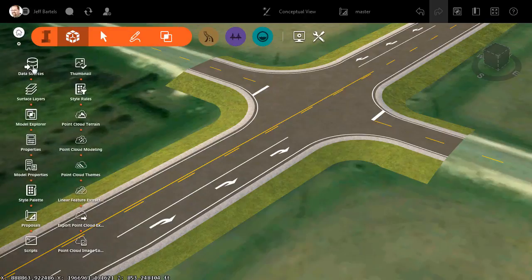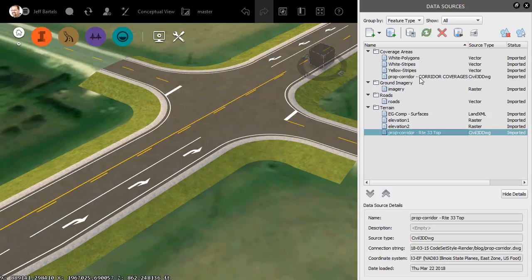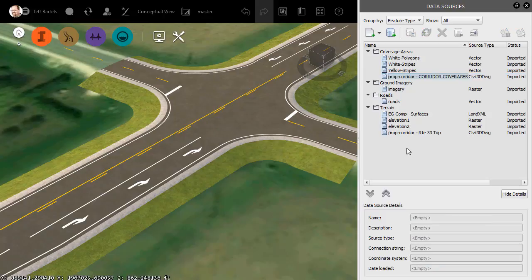If we take a quick look at the Data Sources panel, we can see the terrain and coverages that are coming in from that Civil 3D drawing. Right here, we can see the drawing is called Prop Corridor. I have also attached several shapefiles representing the roadway striping. If you're wondering how these items were imported, I have created a couple recordings that demonstrate the workflows. I will leave links to those recordings in the description for this one.